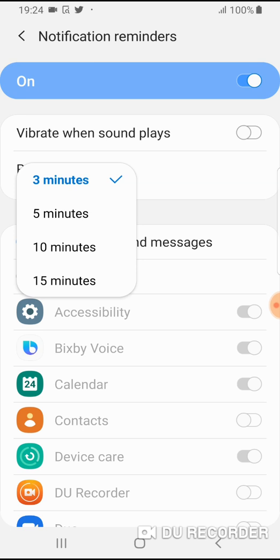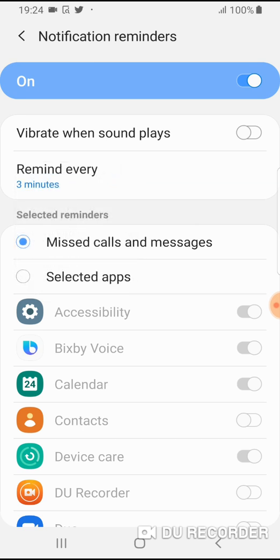You can set up the time, for example 3, 5, 10 or 50 minutes, for the phone to remind you until you read the message.